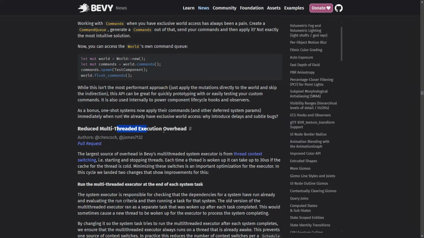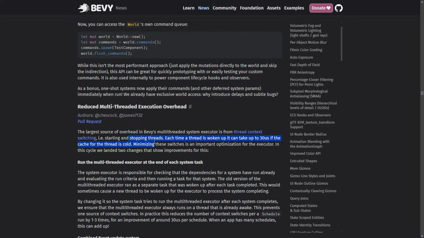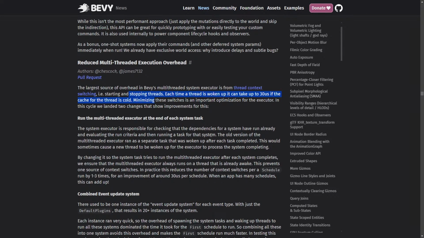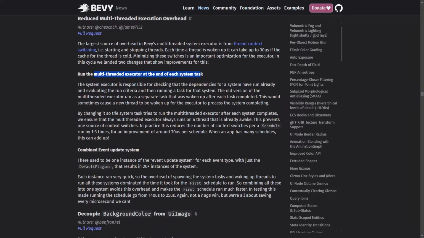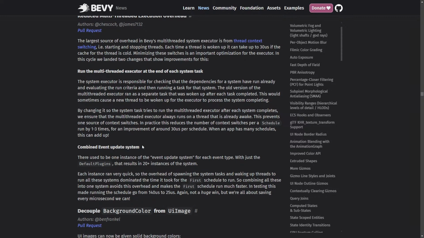They've reduced multi-threaded executor overhead, so that's nice, but I don't think that changes much unless you've got a lot of threads running. It can take up to 30 microseconds if that thread is cold. Minimizing these switches is an important optimization for this executor. In this cycle, we landed two changes that help. One improvement is to run the multi-thread executor at the end of each system's task. Okay, and combine event update systems. Okay.